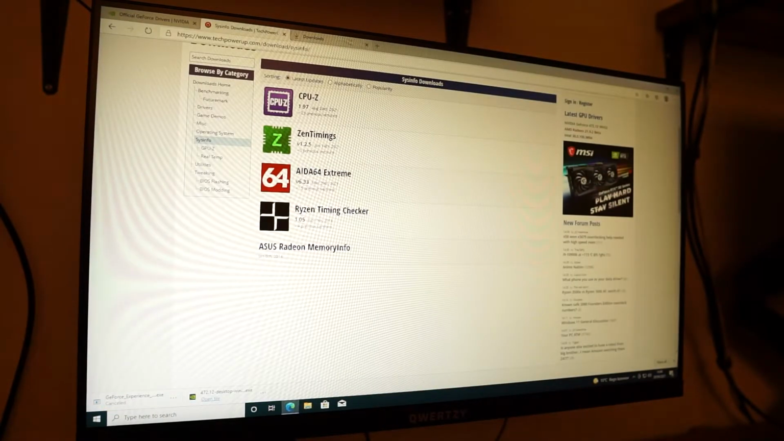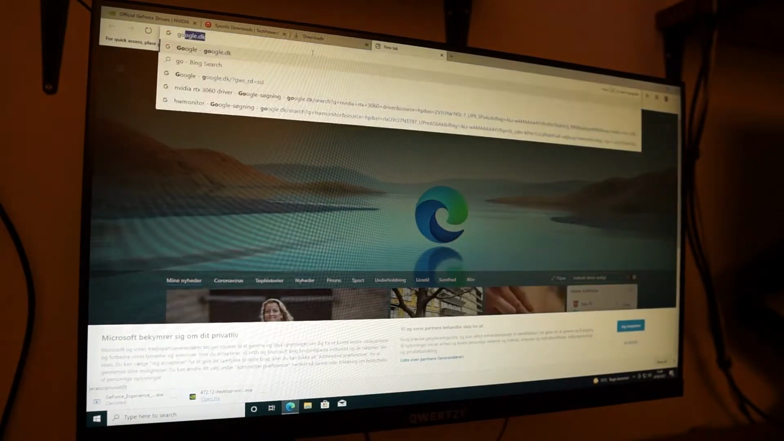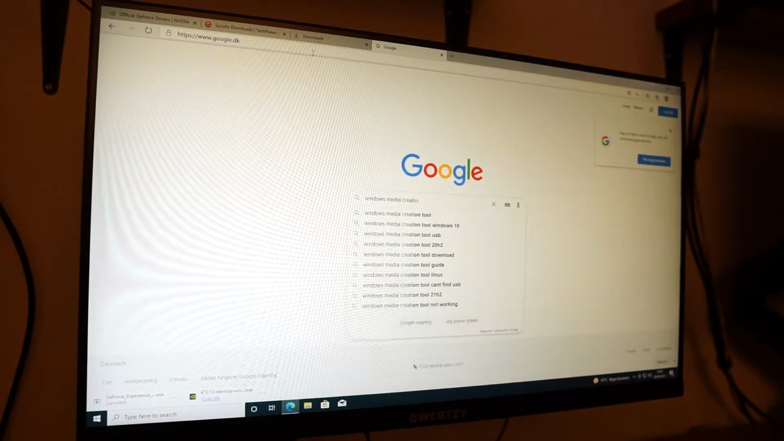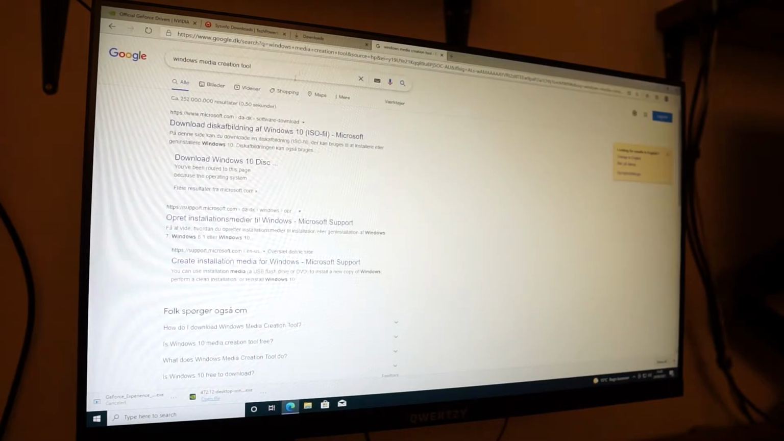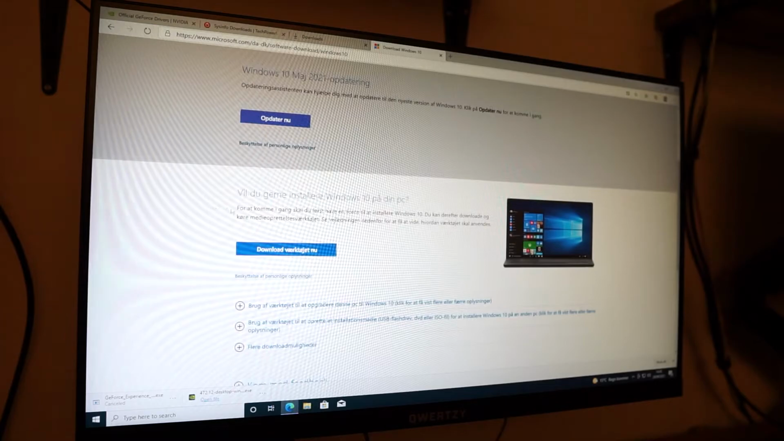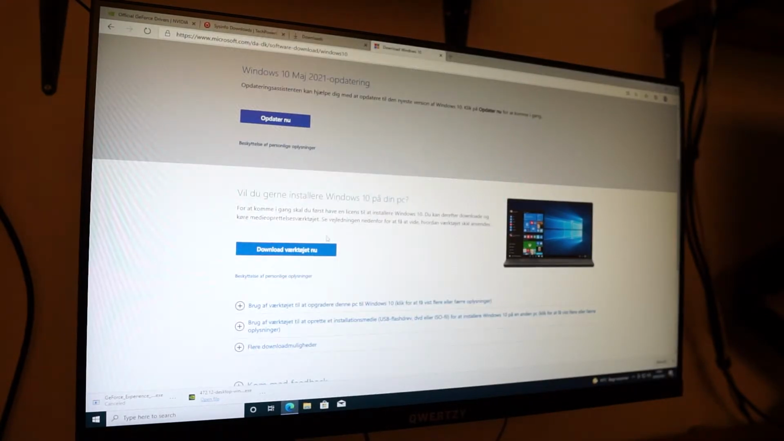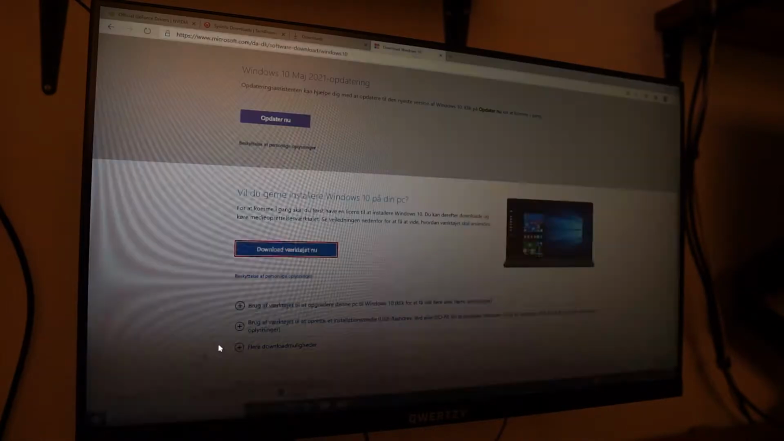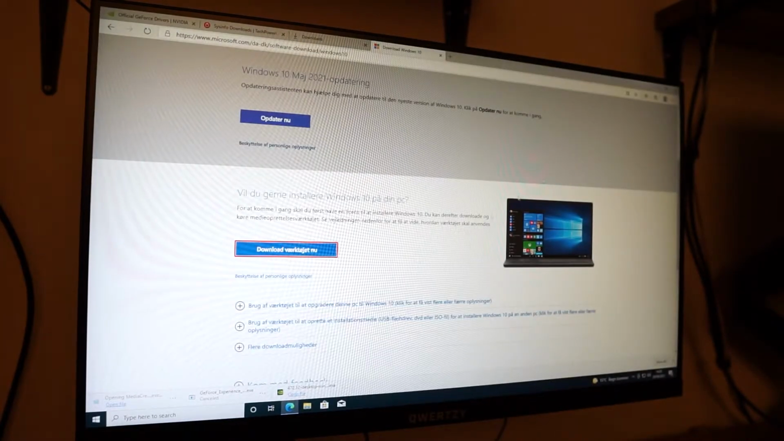So we are going to go on to Google, search Windows Media Creation Tool. The first link here, this will vary language-wise depending on where you are in the world. For us, it's Danish. So we're going to click that, and we're going to go here. It says, do you want to install Windows 10 on your PC? And I want to download the tool now. It'll pop up down here. Open file. Yes, I want to run it.